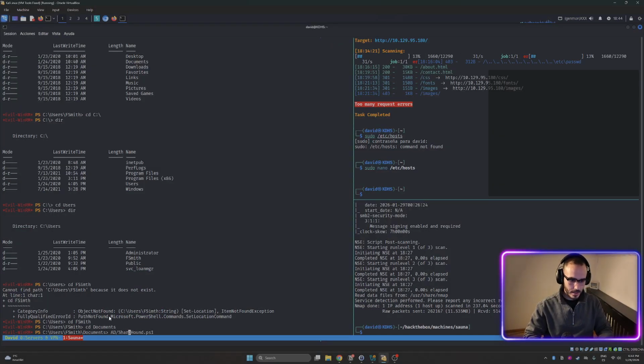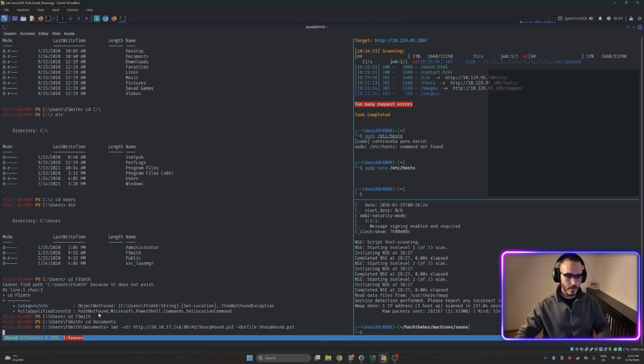and we can copy this here and download the file on our machine, right? So once we run our SharpHound, we should have a collection of information coming from the Active Directory, and that will help us to identify the next steps, for example, right? Okay, we are gonna run it.